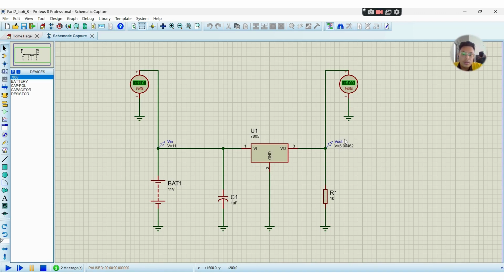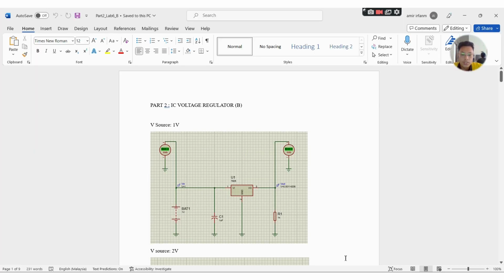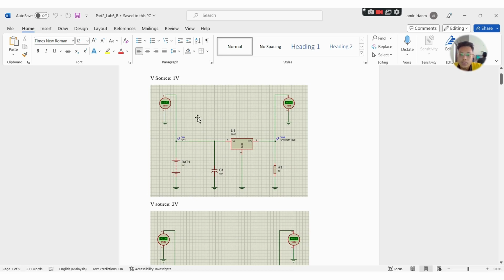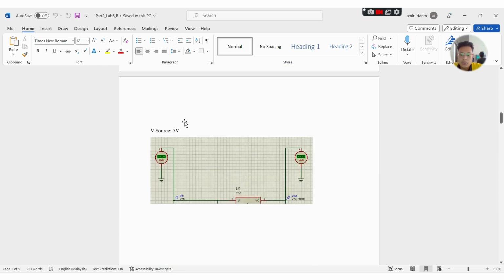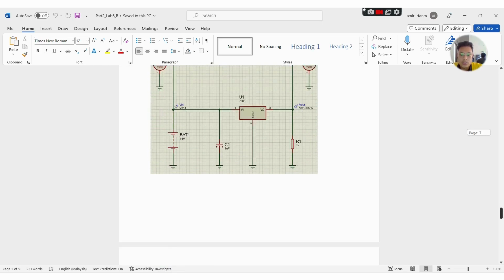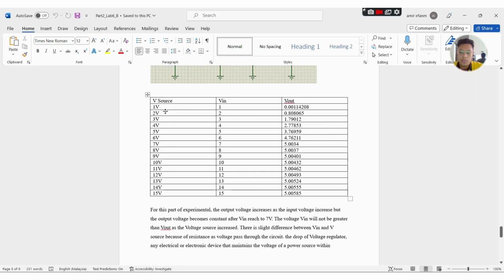Why do we get 5 volts? For the IC regulator, this is our part. We have measurements starting from 1 volt until 15 volts, as the procedure requires. So this is the table we can look at. Column 1 is V source, column 2 is V in, and column 3 is V out.